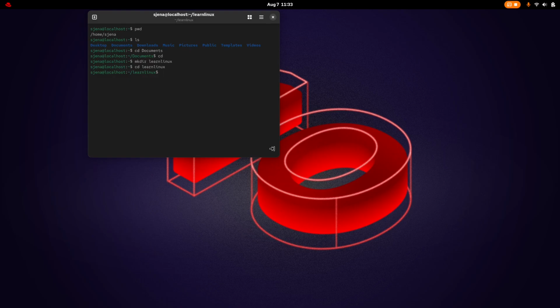Let's create a new file called hello.txt using touch hello.txt. Excellent, you have created a new file. Finally, let's list the files in our directory using ls. You can see the hello.txt file.